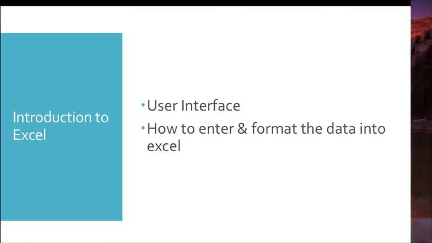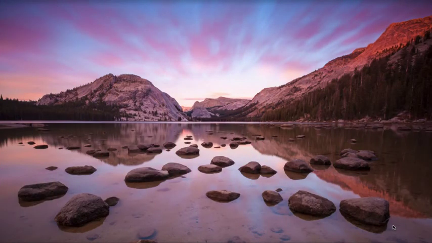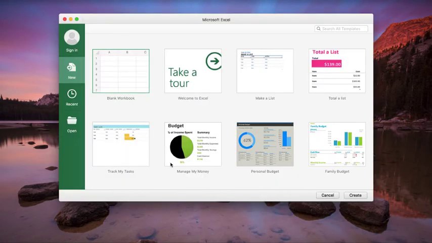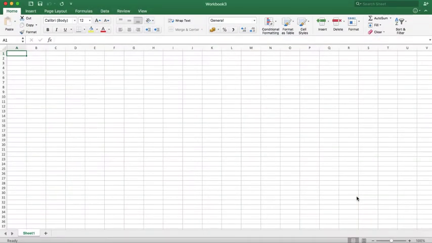So let's get started. First, you need to open the Excel program that is already installed on your computer. Depending on the version of Excel program, the user interface might look a little bit different. So I'll open the Excel program. There are various templates to choose from. However, we need only a blank workbook to start with. So click on the blank workbook and then create. The user interface of Excel looks like this.